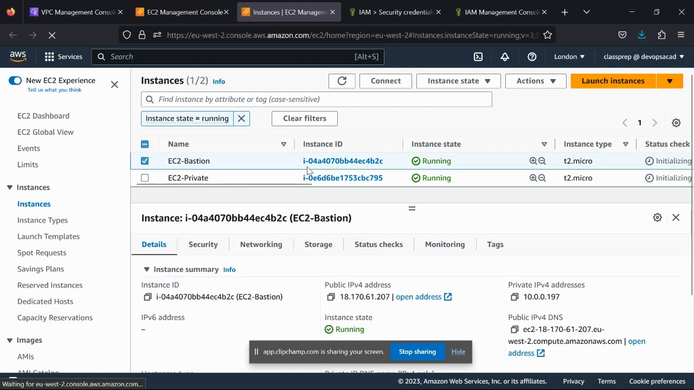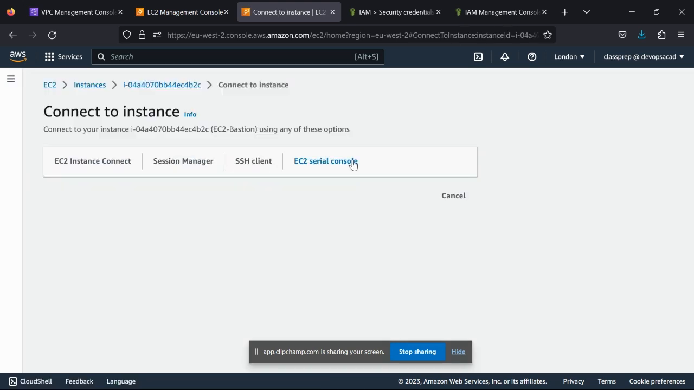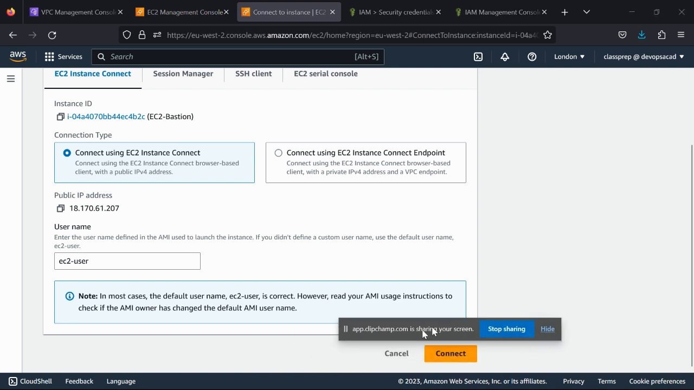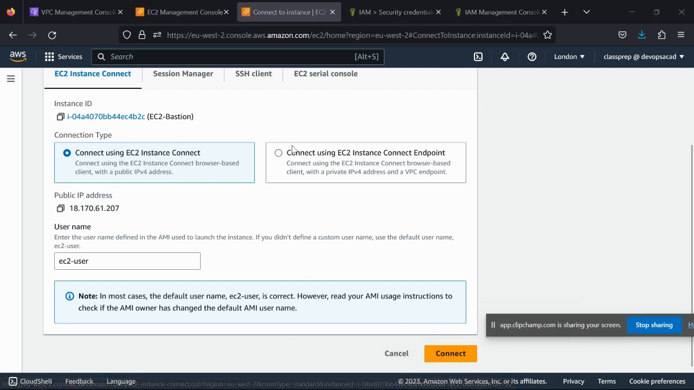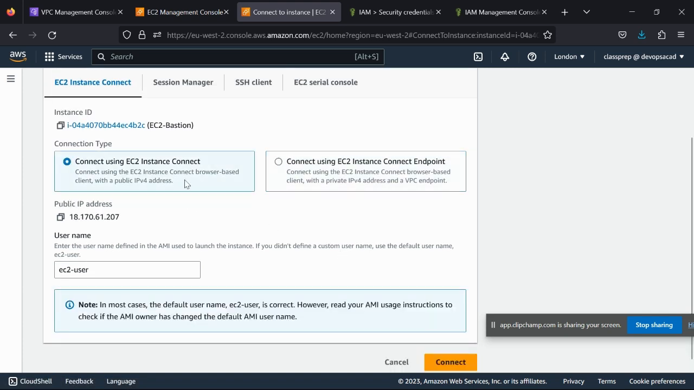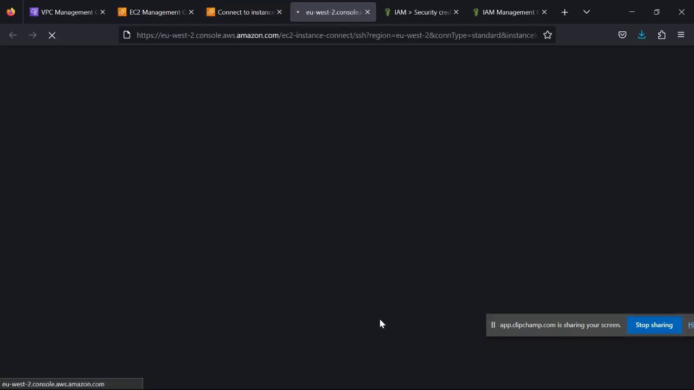If I click on the Bastion one and click on connect, I can click on Instance Connect. It has a public IP address, as you can see. If I choose this one, it won't work now because I have to create an endpoint before this works. We're going to see that later on. So let's just go ahead with the Bastion host, and then we look at this other option later on. So let's connect.